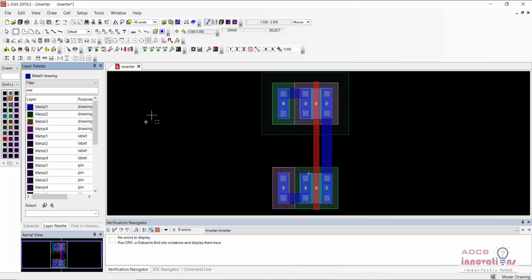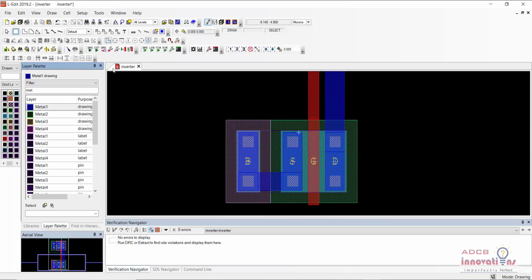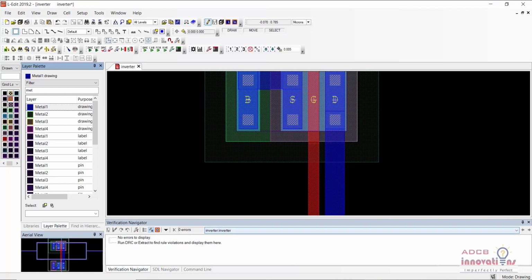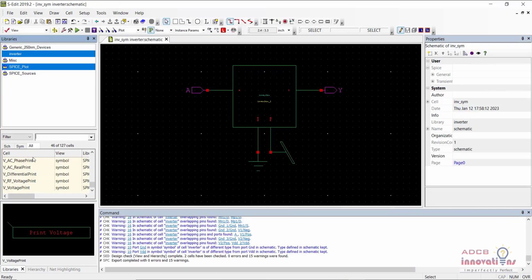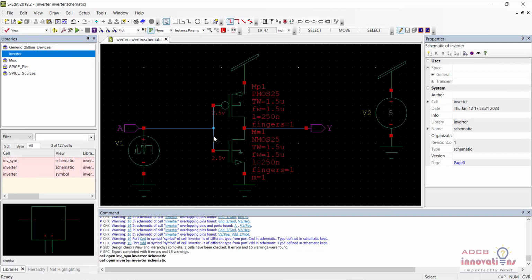And now what we need to do is we need to state the ports. Alright, so for ports, now if you look at the schematic, let us see a schematic. Okay, so here is the schematic. You can see input is at gate, output is at both the drains, and VDD is at a source and ground is at a source.